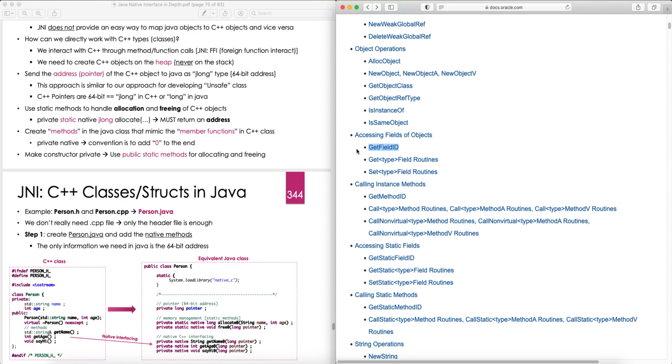And this GetFieldID has the most overhead. We have to avoid doing it many times, because GetFieldID is only related to the jclass, not the jobject. So once we have it, we can use it for different objects of the same type, because this is only related to the class itself, not different objects, not different instances of that class.